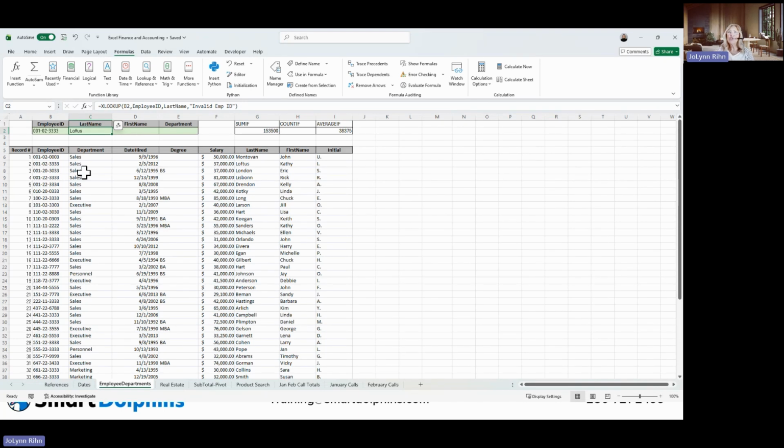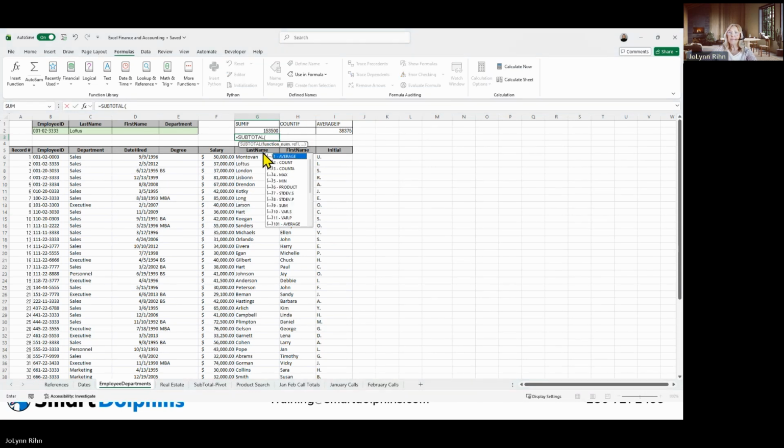But of course, we have so many different ways to do things. Another good option to understand is a subtotal function. A subtotal function could be used in place of SUMIF. In place of SUMIF, I could actually go to G3 and do equal subtotal. And the subtotal function does different functions within it. So we could do averages, counts, max, mins, we could do sums, etc.